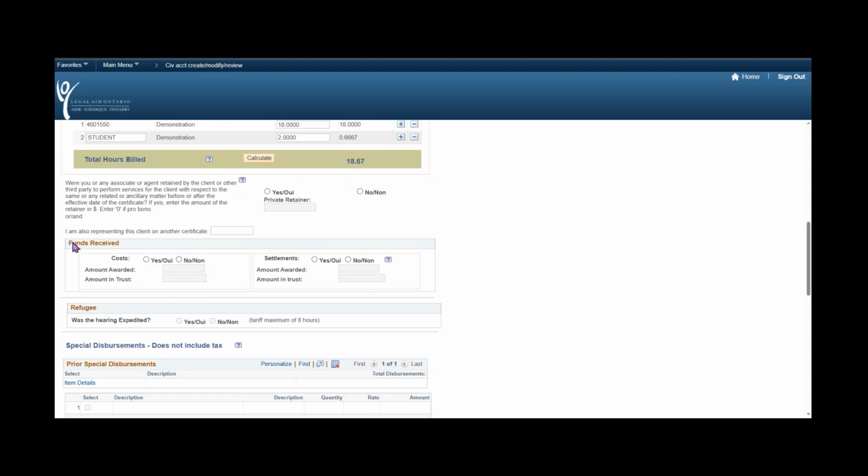The next section here is in regards to private retainers. So if you were privately retained by the client or by another third party to perform services for the client with respect to the same matter or any related matter or any ancillary matter before or after the effective date of the certificate, you will need to select yes and then enter the total amount that you received as a retainer. If you were retained on a pro bono basis, you can enter 0 in this field.